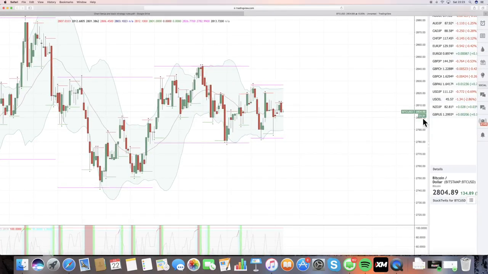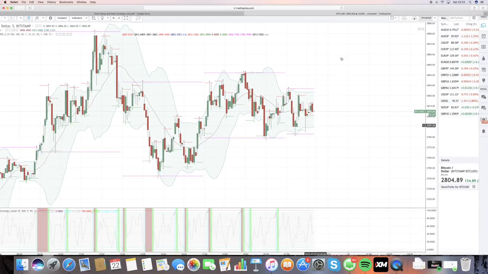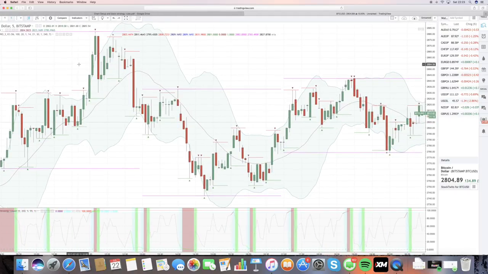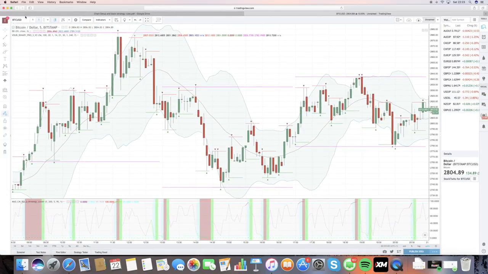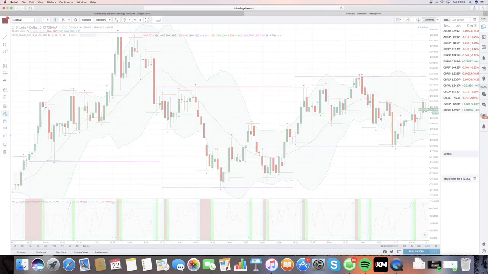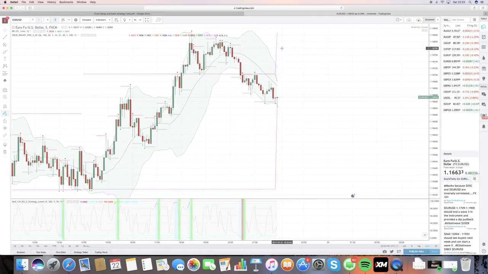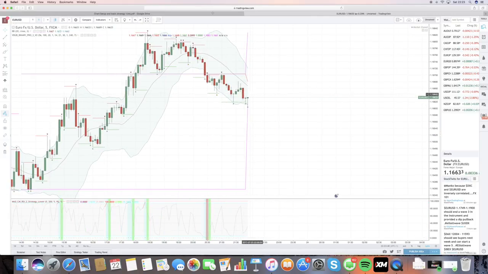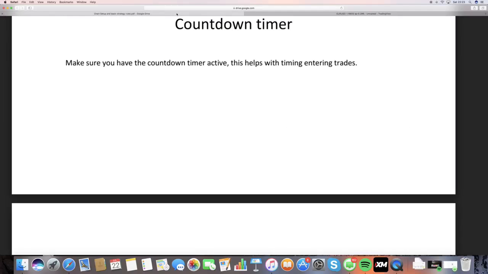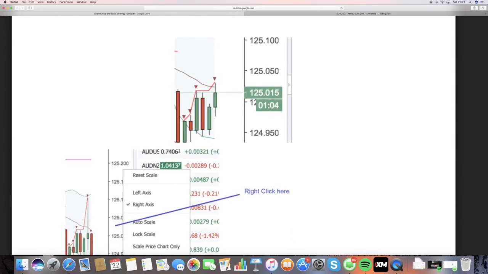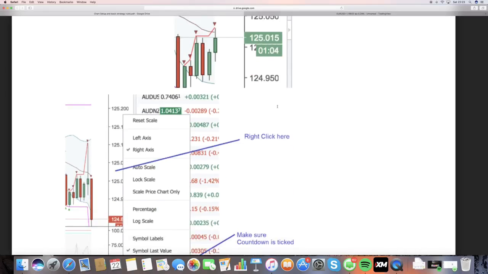Okay, and that'll count us down till the end of this candle has formed, and then we'll be waiting for the candle just to finish forming, and we'll enter on the new candle. So that's how we actually enter the trades. So I'm going to try and zoom out. There we go. Go back to Euro USD. So it's just like this.